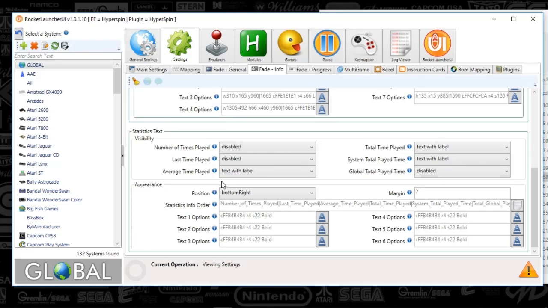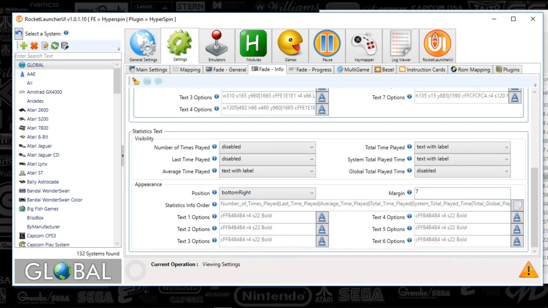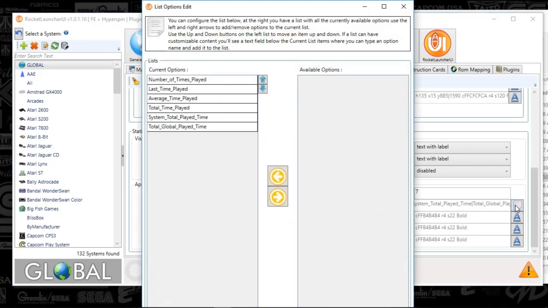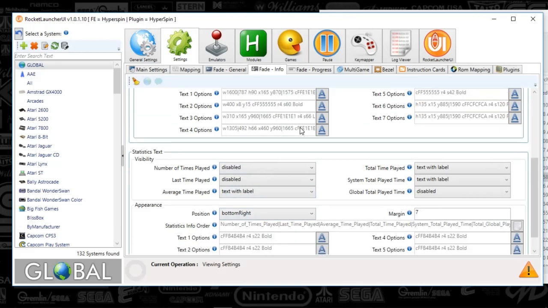And then the appearance, so on your fade, when you launch a game, it's going to display something for like 10 seconds. This is what we're setting up here. I've set this up to the bottom right position, so that's where all that text is going to display, in order of the number of times played, then last time played, average time played, total times played. Again, you just click the little paper and then you drag it all over there. And those selections come from the things that you've selected up above.